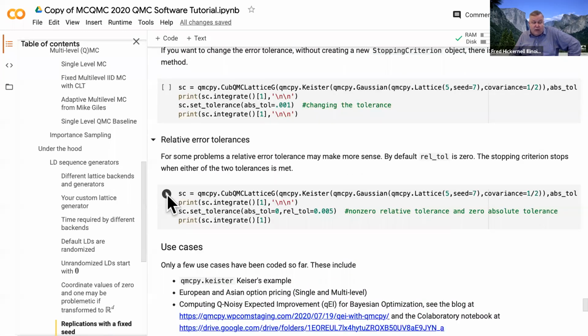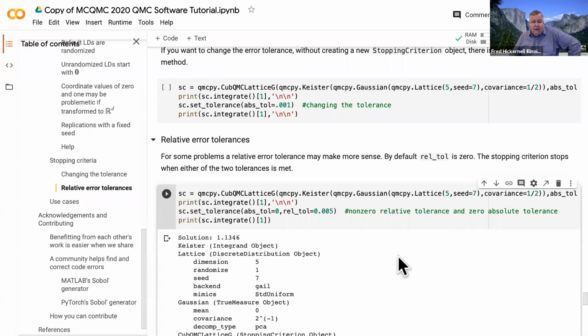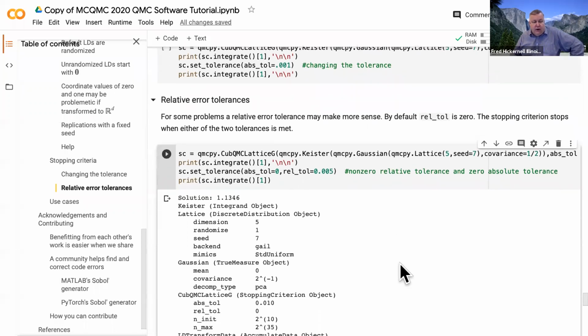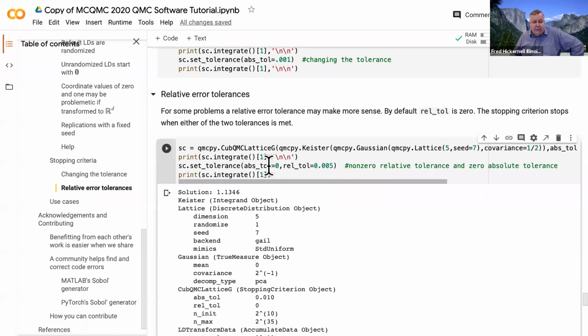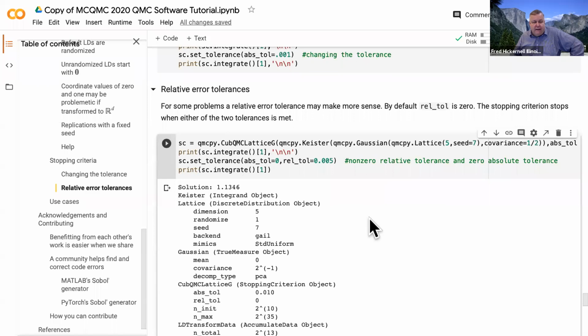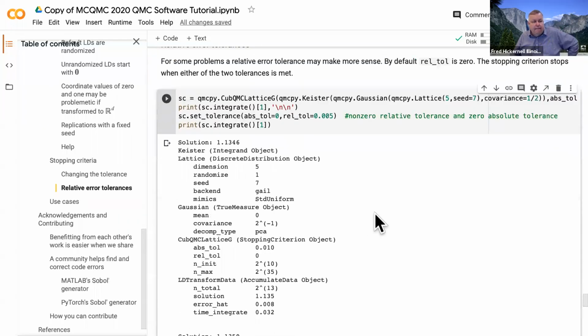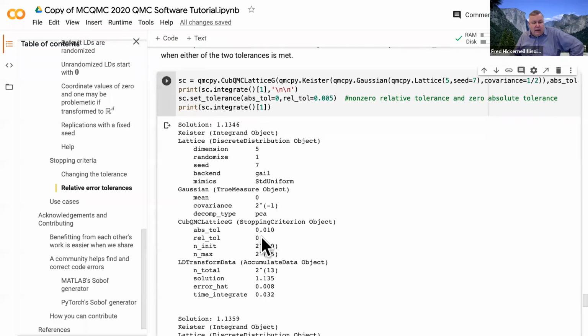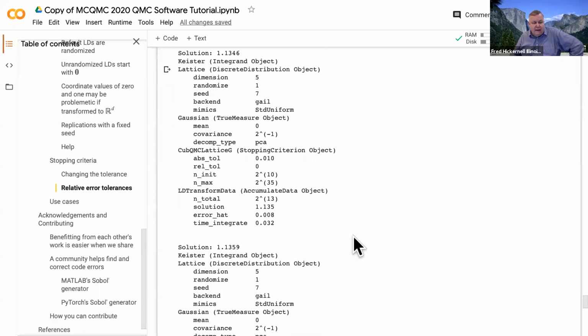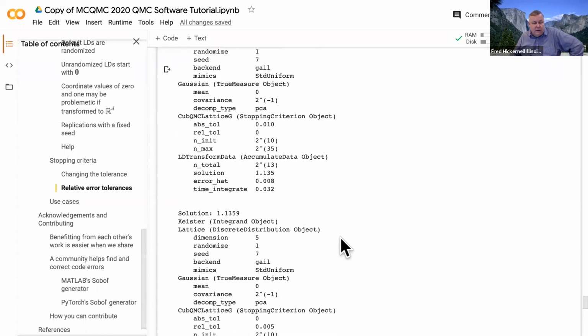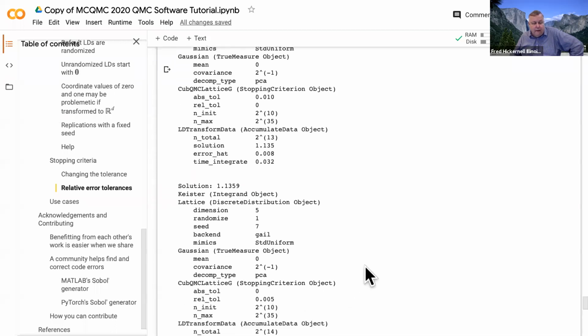So sometimes you may want to have a relative tolerance, like for an option pricing problem. You may want to know 1 penny on the dollar rather than 1 penny absolutely. And you can do that. So here what we did was we changed the absolute tolerance to 0 and the relative tolerance to 0.005. In the first case, we had our original error tolerance, which was 0.01 and relative tolerance of 0. And then in the second case, we had a relative tolerance of 0.05 and an absolute tolerance of 0. So that is an option.